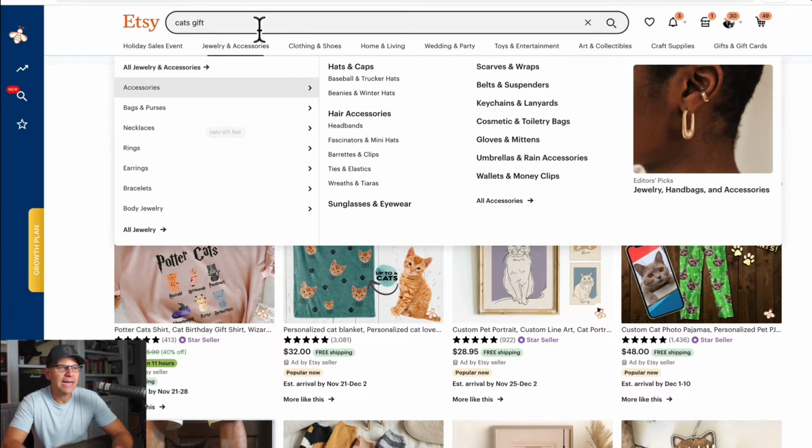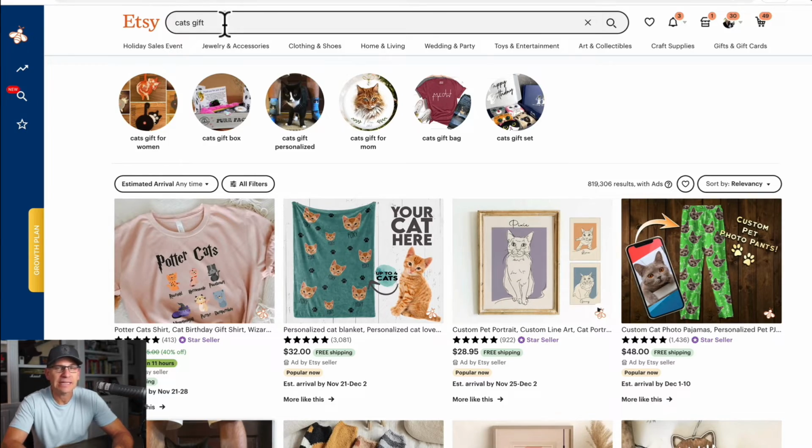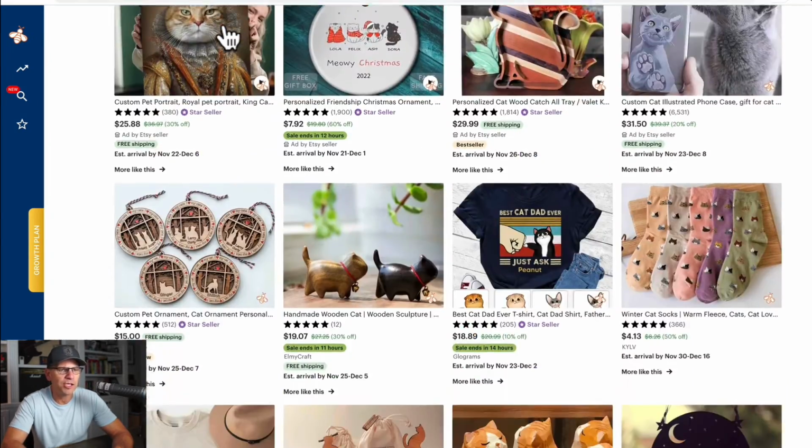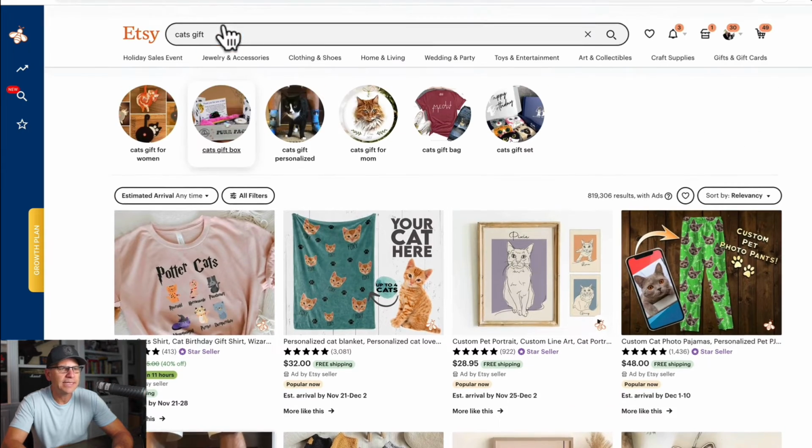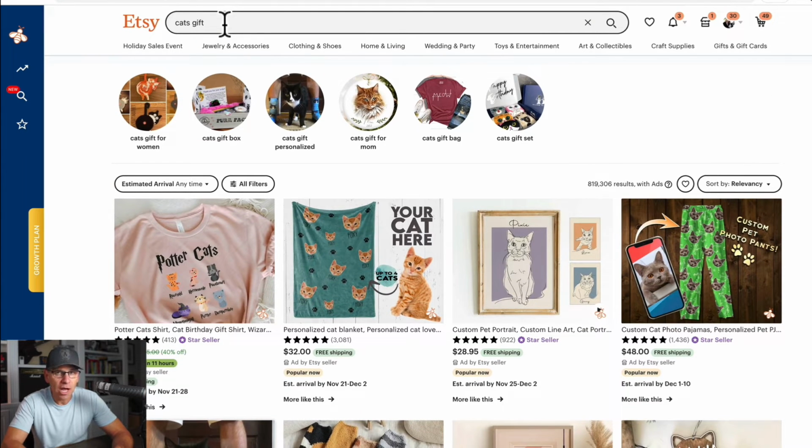So the same thing I did, cat's gift, that's what I landed on. This page has a whole bunch of products. What I can do is I can run this plugin or this extension right here.